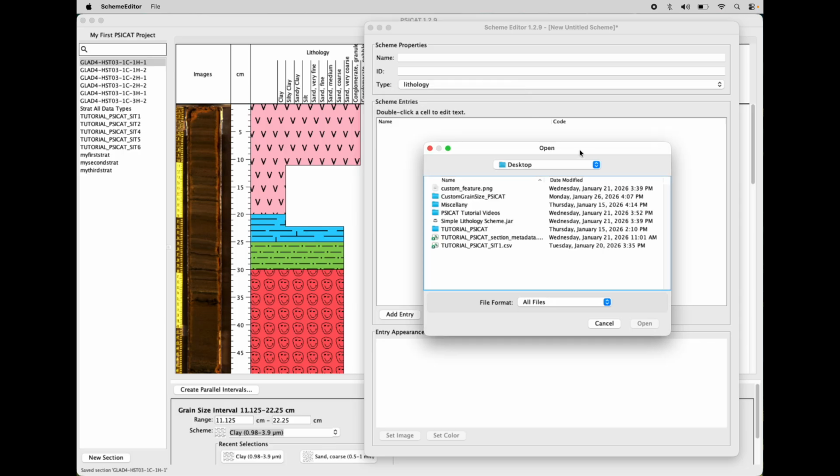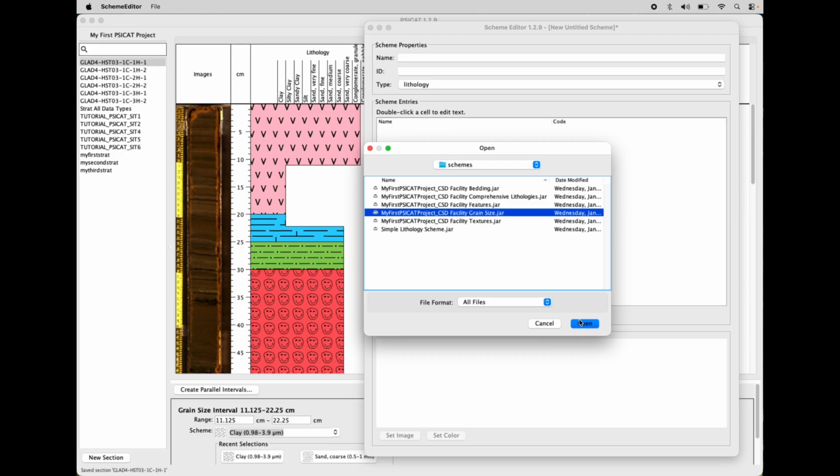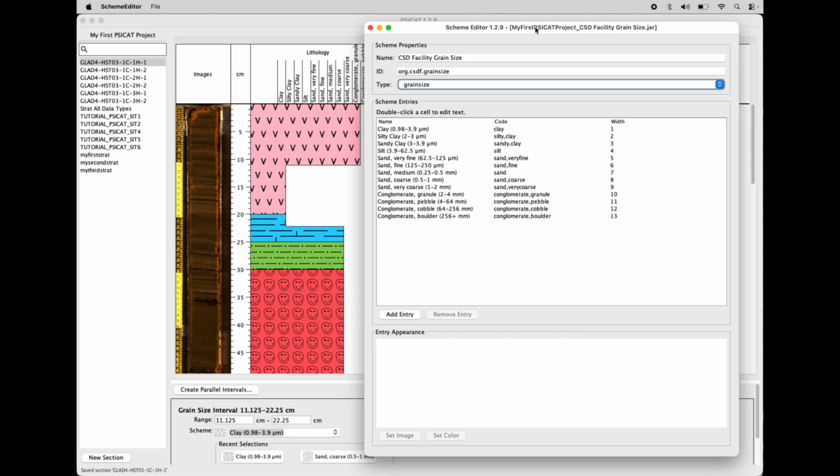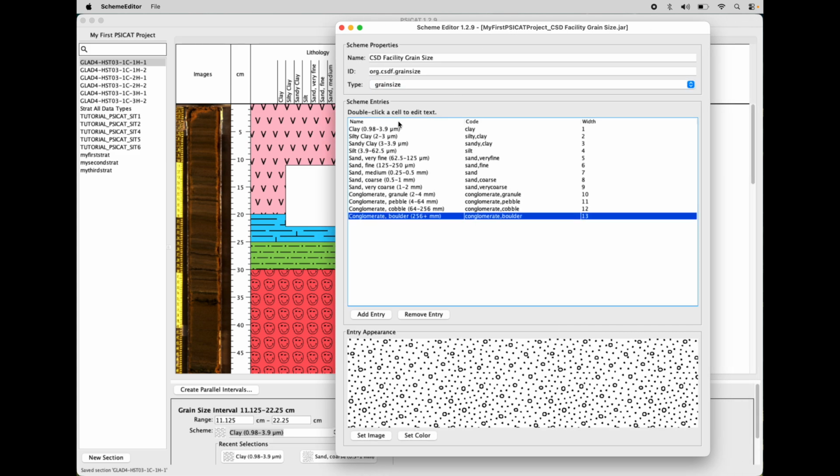So we'll navigate to Tutorial PSICAT, and then in the Schemes folder, there is the default grain size scheme that I used when I created the project. I'm going to open that, and you can see here we have our 13 grain size entries.